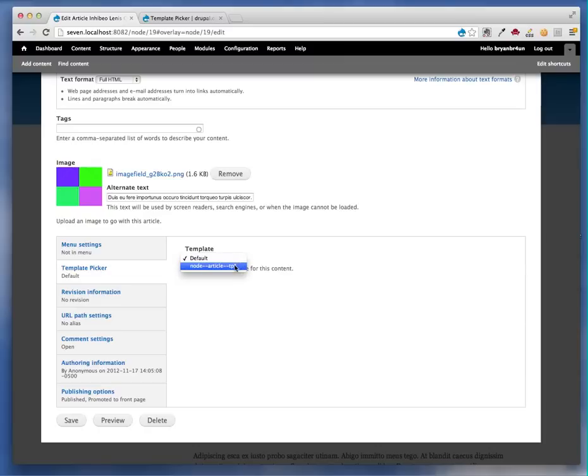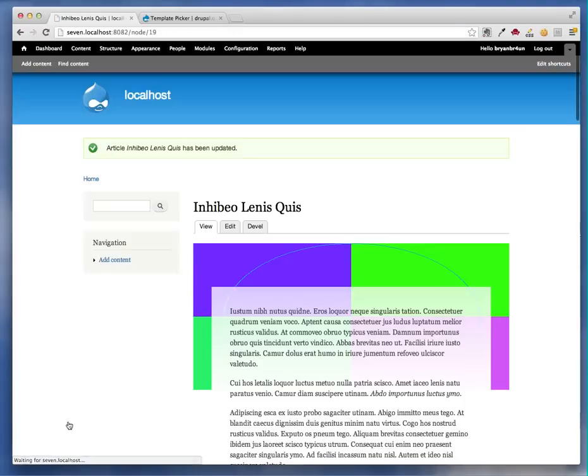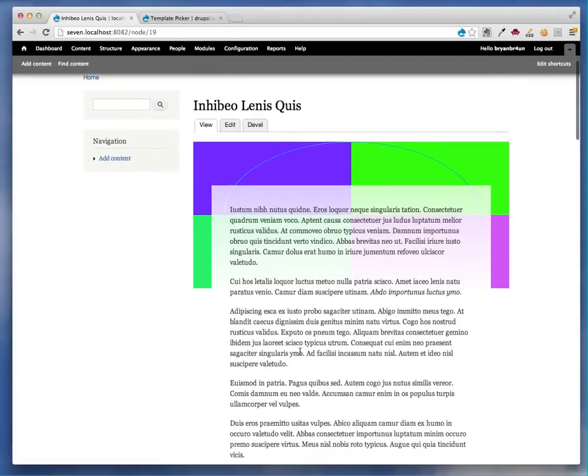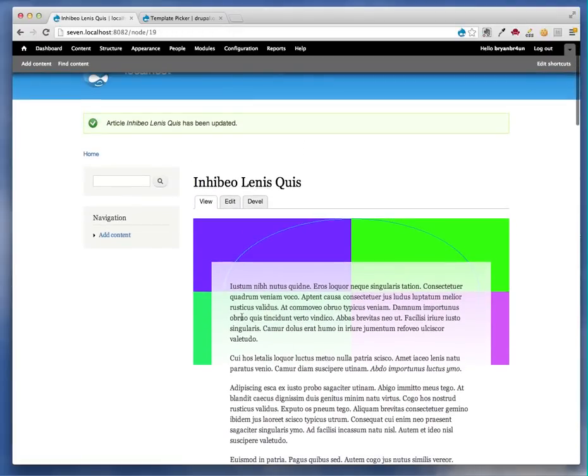So we're going to select this option, and we're going to click Save and see that this article is using a new template. All right. Clearly we have a new template here, and we've got a new look for this content. It's kind of overlaid on top of this image here. Looks pretty nice.